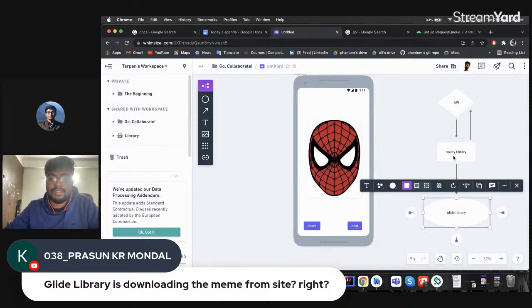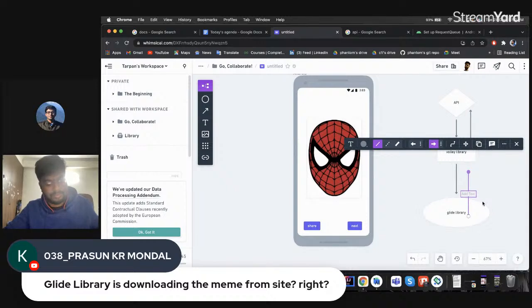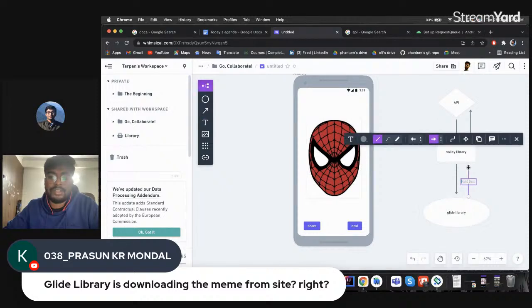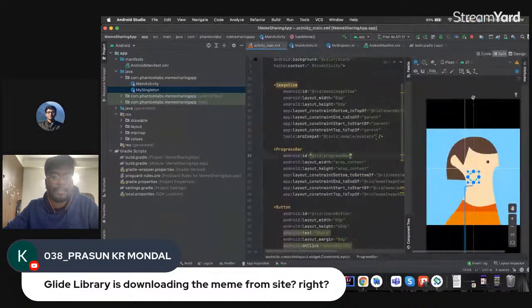And what the Glide library is doing is taking the response from, sorry, I made it the opposite side. Glide library is basically asking the Volley library to give the data to it, and it is downloading it and showing it into the view, like this image view. I hope I am clear.